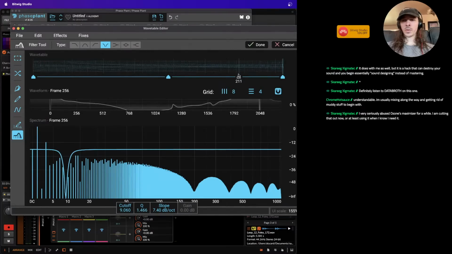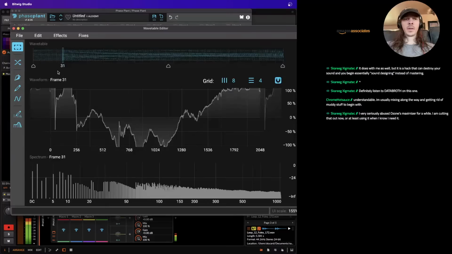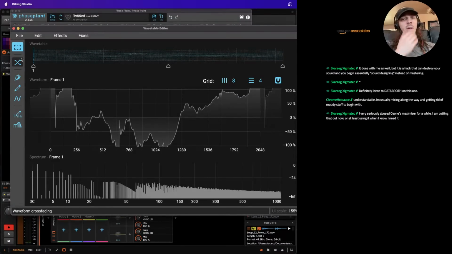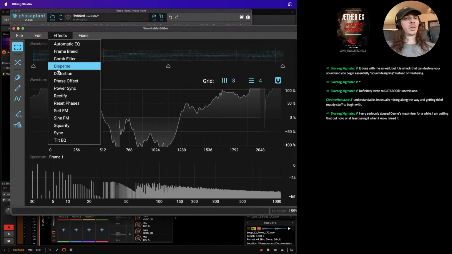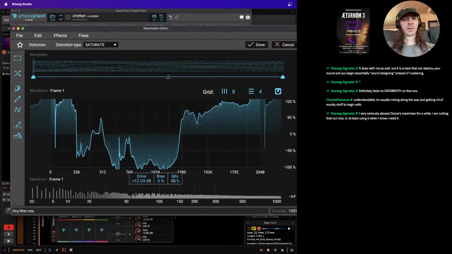I seriously abused Ozone Maximizer for a while. I'm cutting that out now, or at least using it only when I know I need it. If it's already pretty well mixed and you don't really have a lot of dynamics, then, if I'm not mistaken, a maximizer is like an insane multi-band limiter that pushes everything up hella hard. That's not necessarily a bad thing, but I wouldn't use it with something that is going to be disproportional, like with your crest factor or whatever.